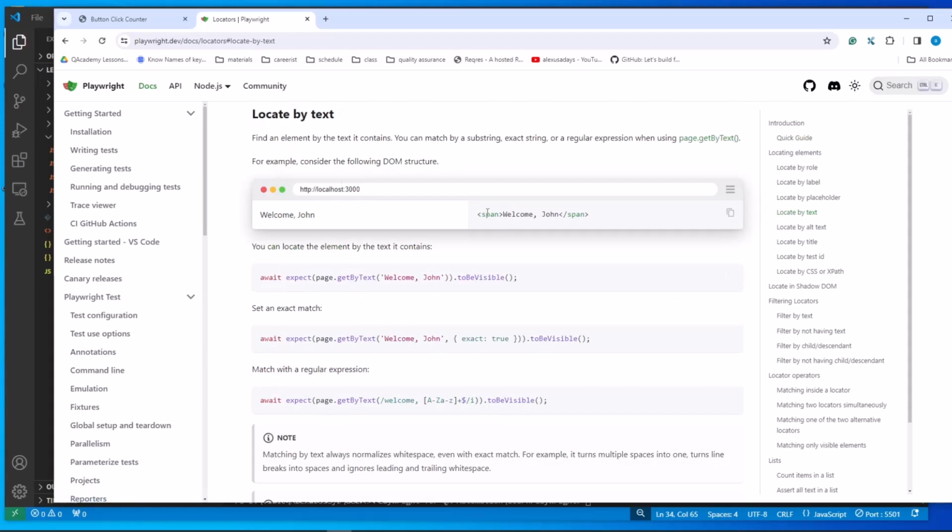We already did by text, but there is a built-in locator, or selector, same thing, in Playwright. Very, very good example. So here's welcome John text. Here's a tag span, then there's the content, and then here's a closing tag span. And how Playwright located this element, it just said, okay, page get by text, welcome John. So it just went through to the text and got it. It's doing an assertion here, to be visible. We're not doing the to be visible assertion, we're just going to be clicking on it.